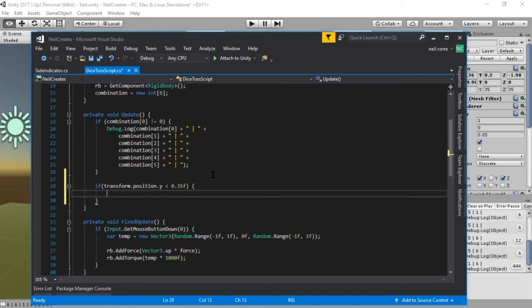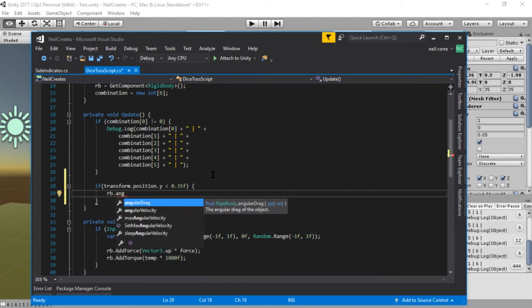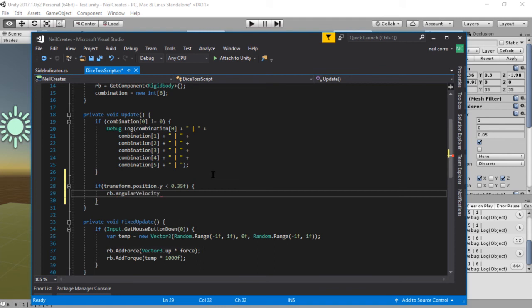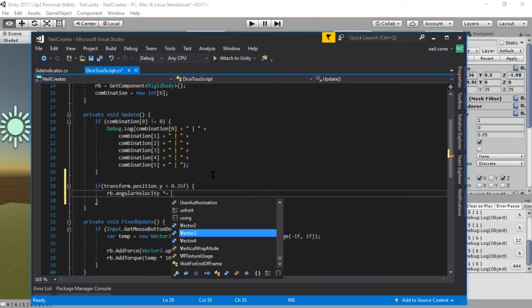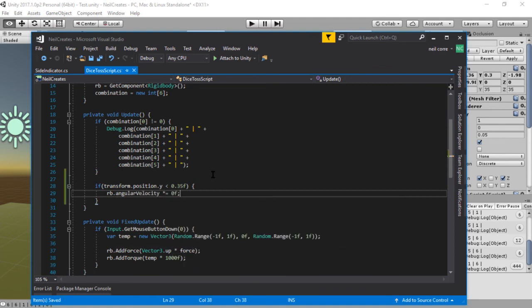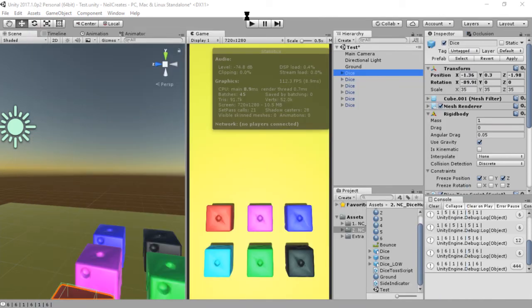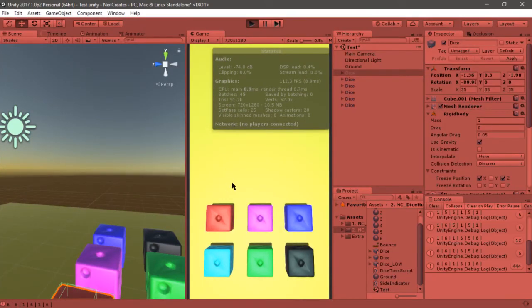So if it's less than 0.35, and then I don't want you to spin anymore, so the way we're going to do that, we need to access again our rigid body, and then since it's rotation, it's spinning, we need the angular velocity and multiply it by 0. If you multiply it by 0, basically you're just saying stop rotating. Okay, so let's try this out.